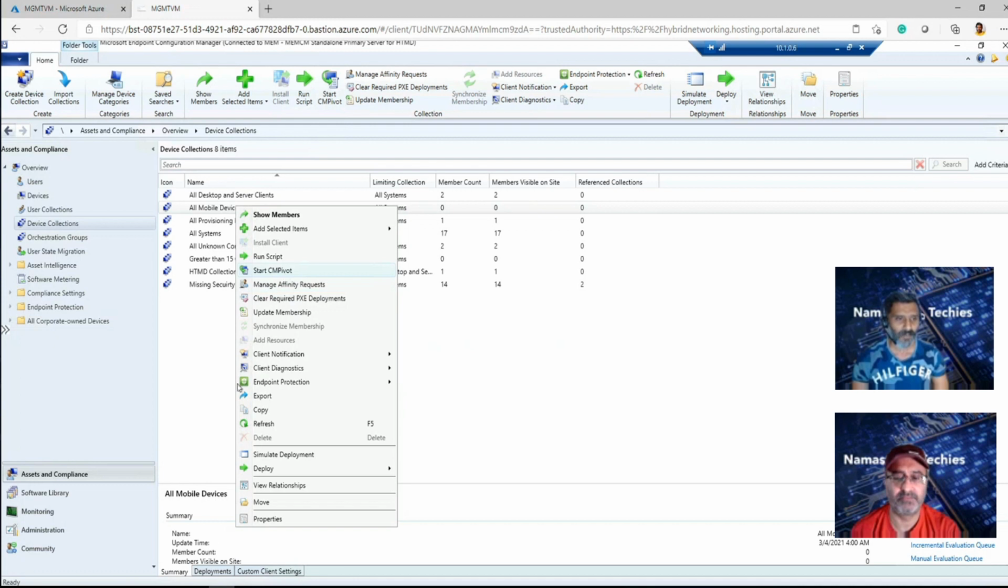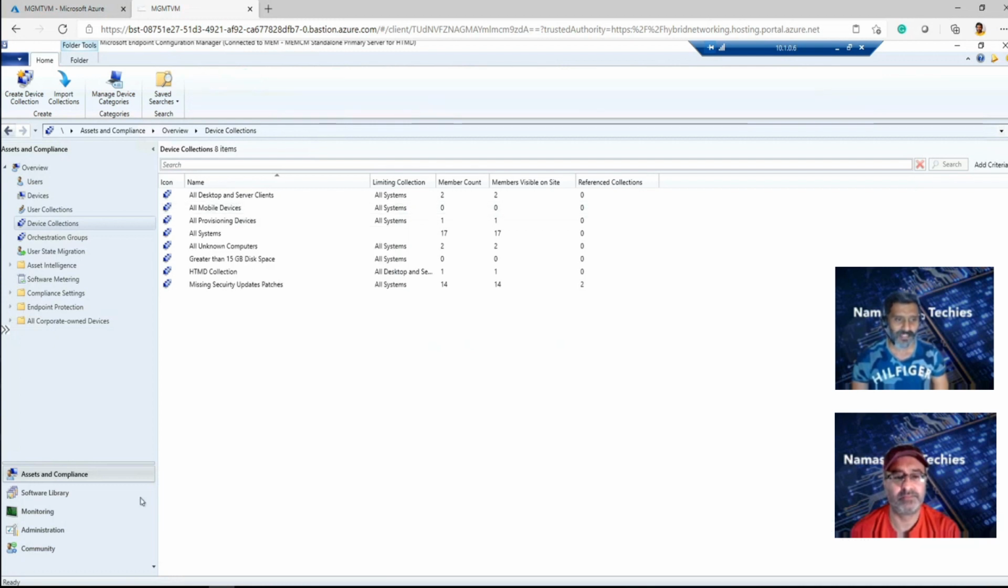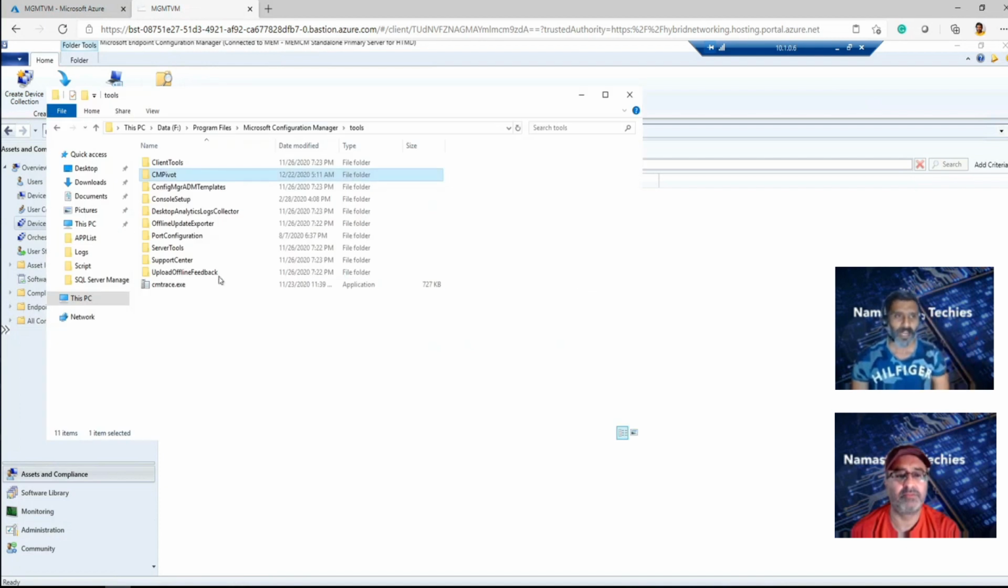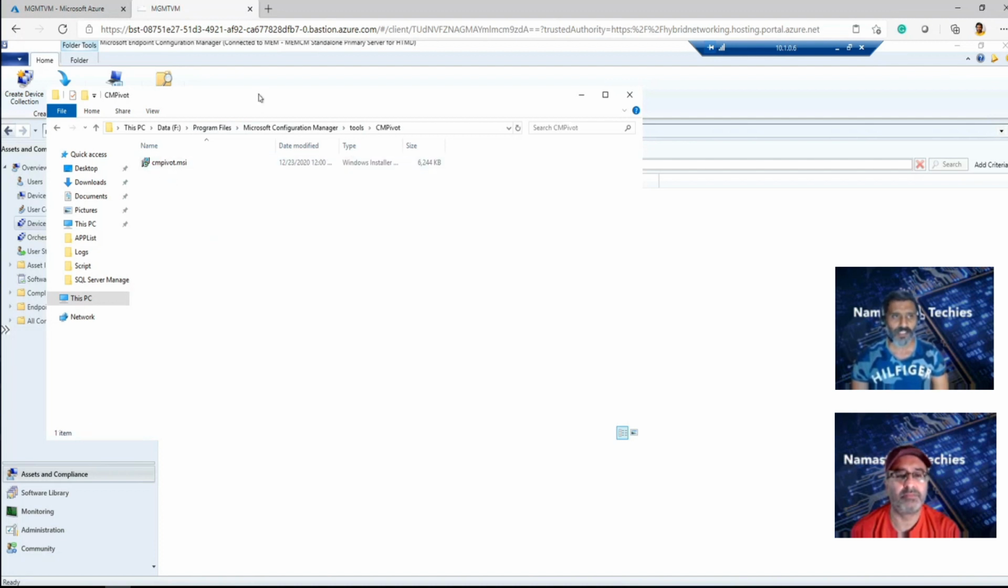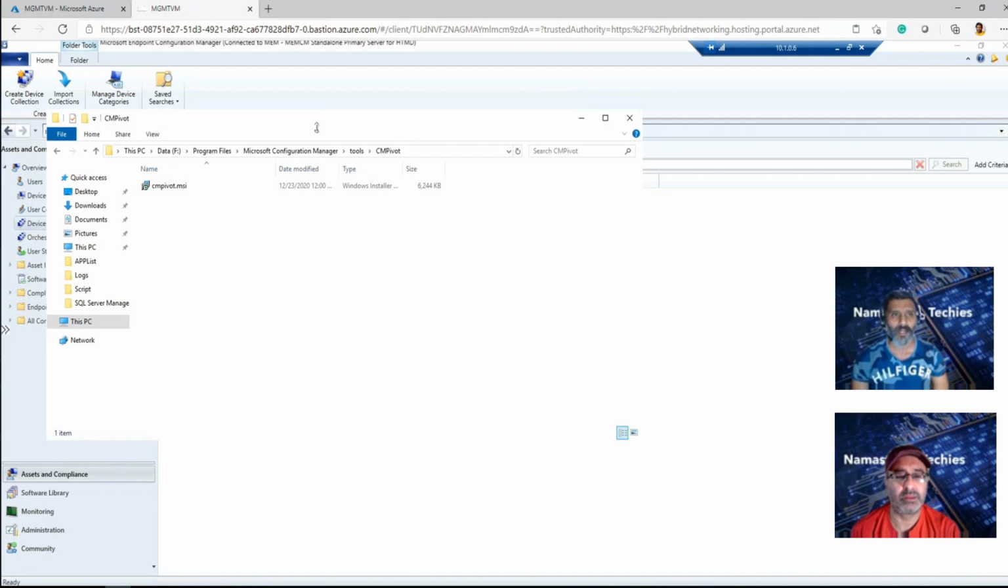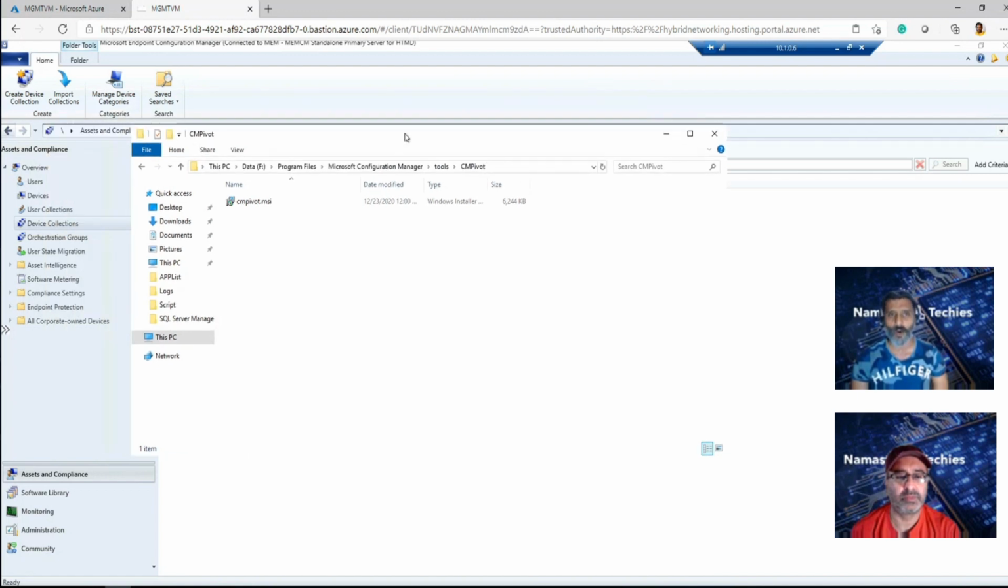CMPivot. And the second option is a standalone tool which Microsoft provides. That is a part of all the configuration manager installations. So that will be in your default installation folder, Program Files, Configuration Manager, Tools. Inside that you will see an MSI, which you can install and start using as a standalone CMPivot tool.